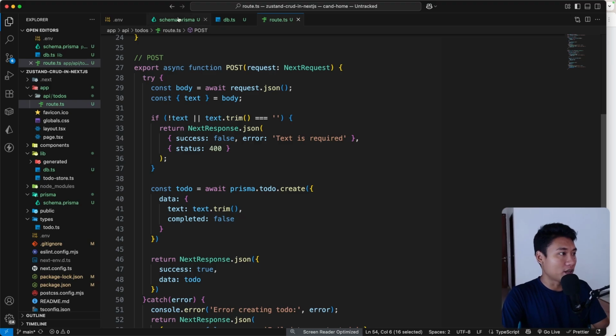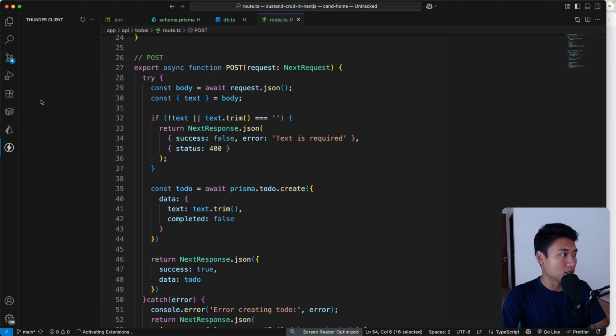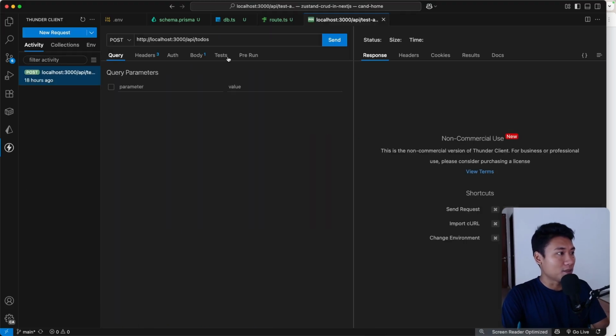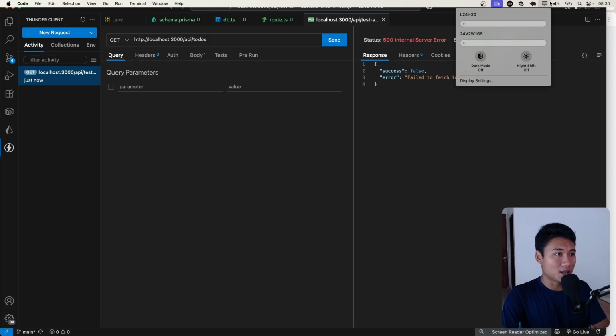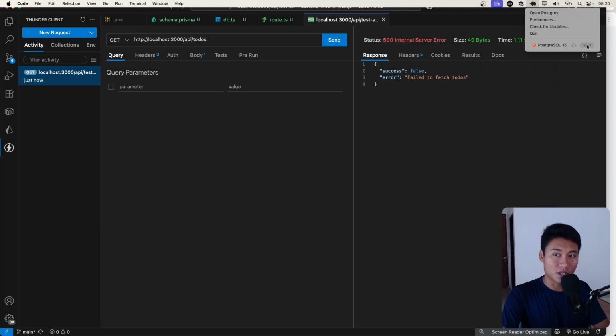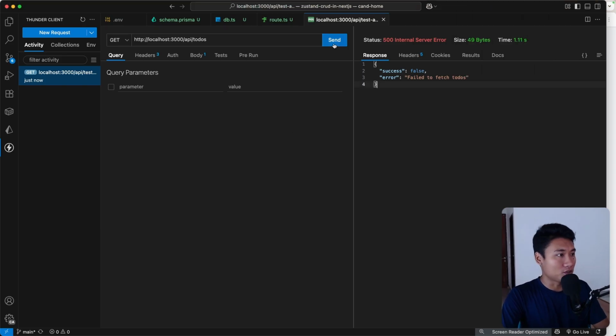So let's go back to the Thunder Client. Basically we are going to first get all data. I'm going to get all data. And as you can see, we have a 500 internal server error. The reason is because I haven't started my PostgreSQL. Here we go. So let's try to send that again. Here we go. As you can see, we have an empty array.